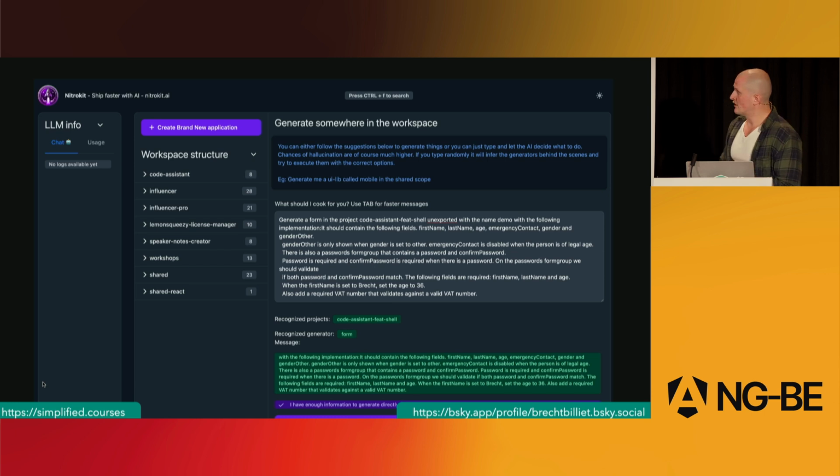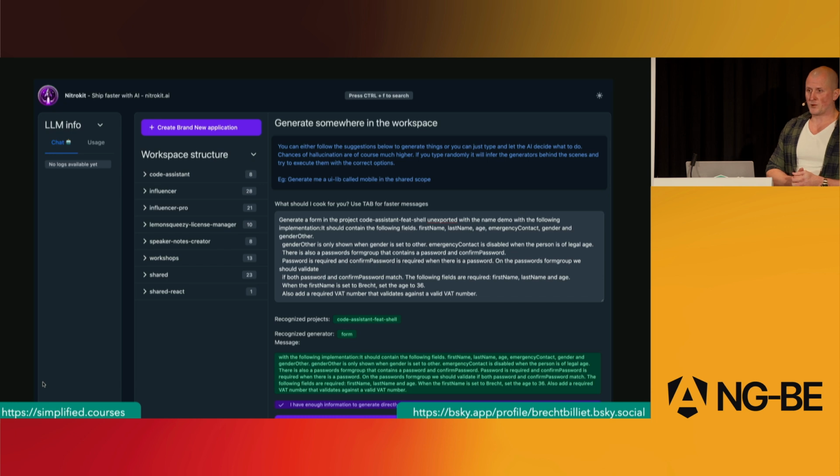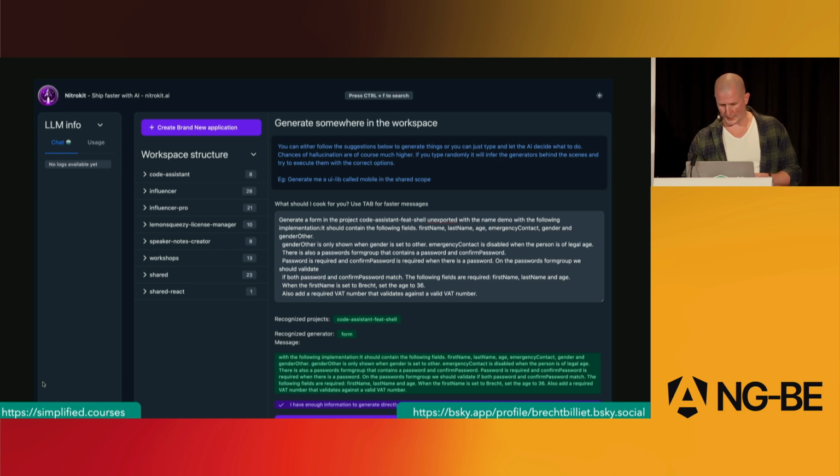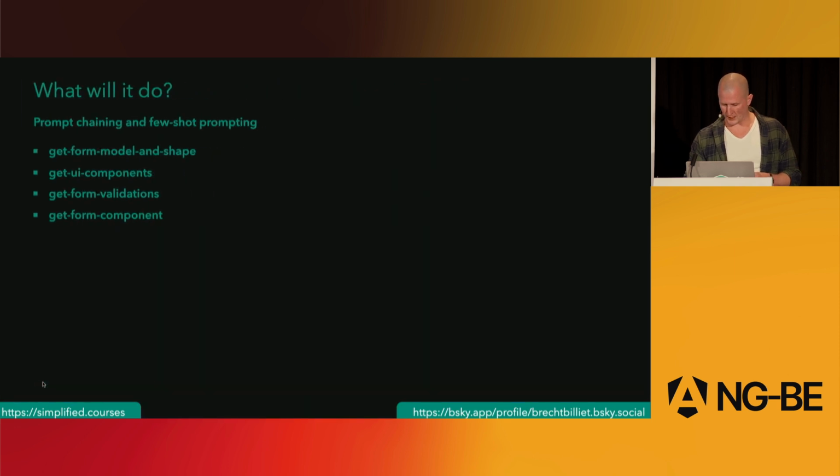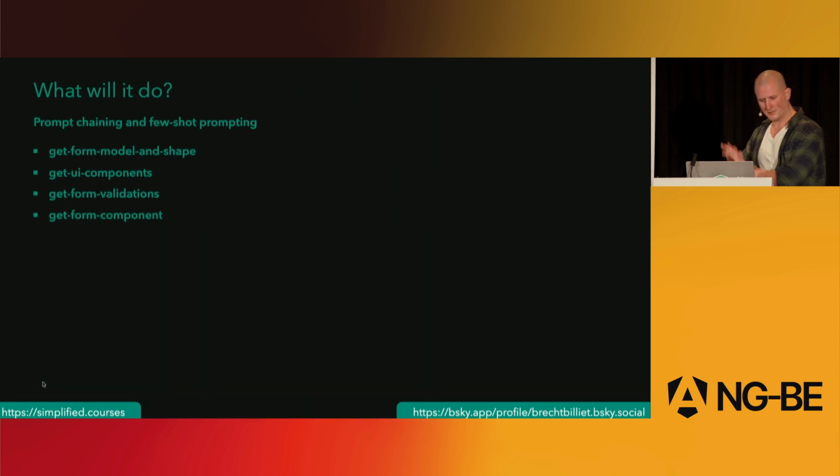This is kind of small, so I will read it for you. Generate a form in the project code assistant feed shell, unexported, because I don't want to export it to the barrel file, with the name demo with the following implementation. And then I just copy-pasted the text that we have seen in the beginning. And after a while, sorry, I will get back to that later.